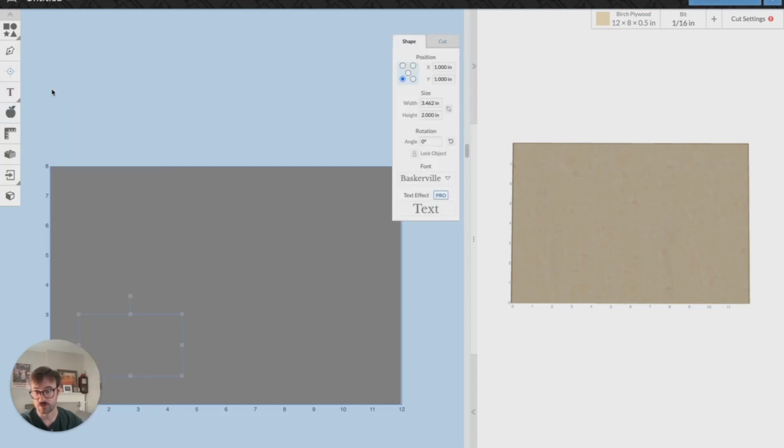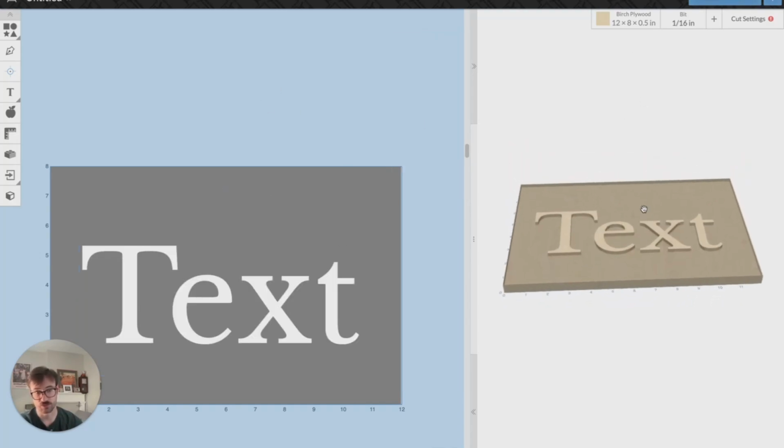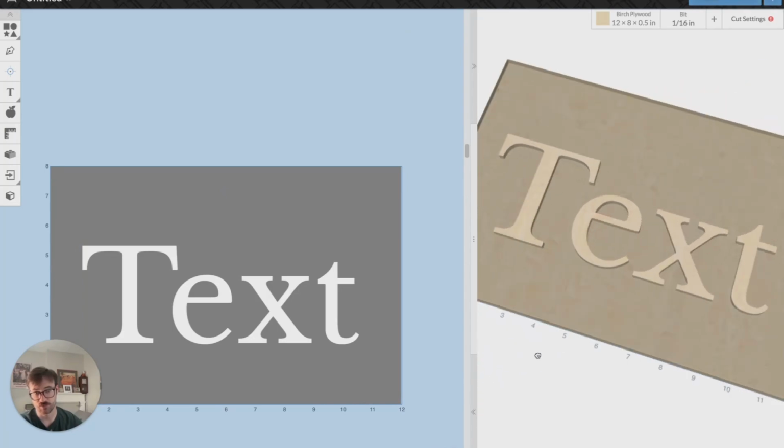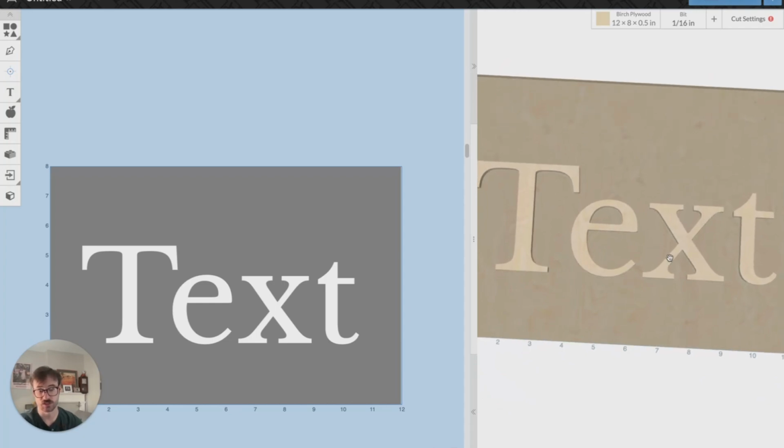Just do that right there. Make it kind of large. And then all we're going to do to create the raised effect is click on Cut with our text selected and set the cut depth to 0. You can also set it to just any cut depth that's higher than the background cut. But in this case, I'm just going to do it for 0 because that's going to look the best. And as you can see in our 3D preview, that raises the text and keeps it from carving.